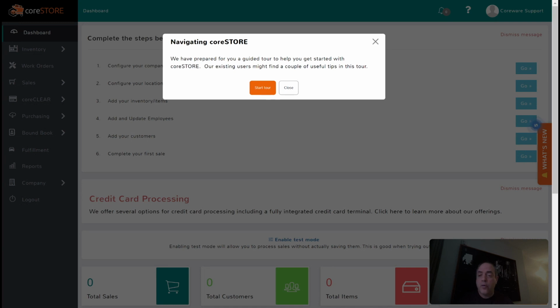Today I'm going to walk you through how to navigate around coreSTORE and just give you a quick overview of the entire system. coreSTORE is much more than a point of sale system. It literally will help you manage your entire retail operation and even more. We've got customers that are not retailers. We've got some manufacturers and distributors that use coreSTORE for order processing, inventory control, and much more. So let's start this tour.